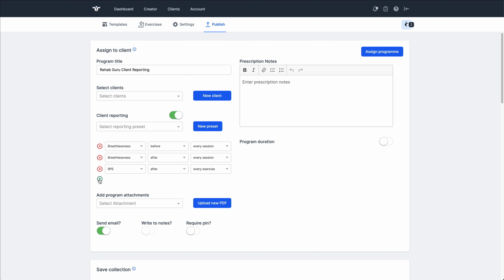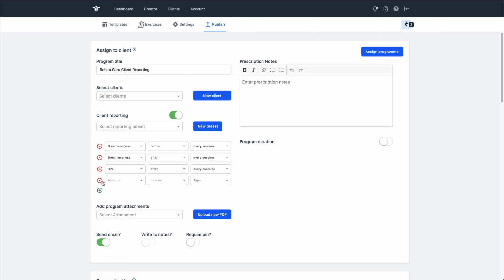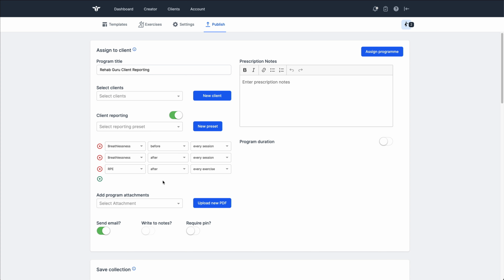I could add as many of these as I want to. However, you just need to be mindful of how much the patient has to fill in whilst they're exercising. So less is more with this. Just try and consider what you want to measure and not anything else, so that we don't put our patients off the exercise program by having to complete so many different data points.